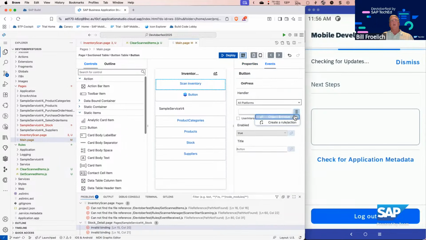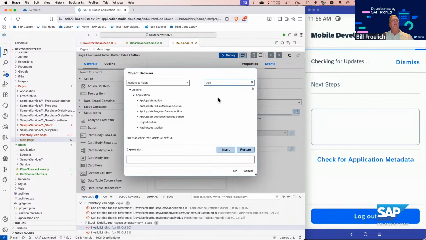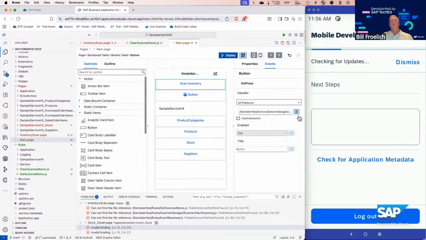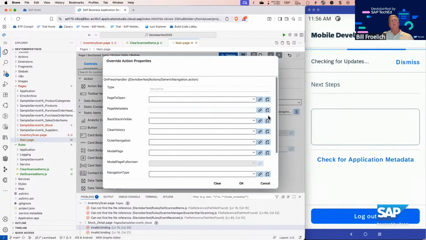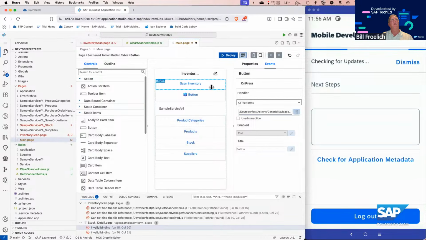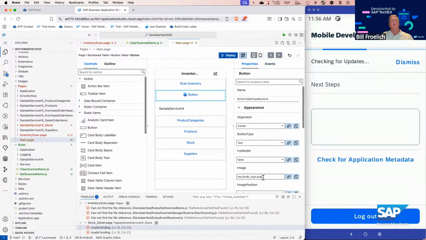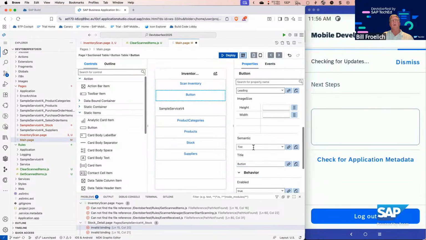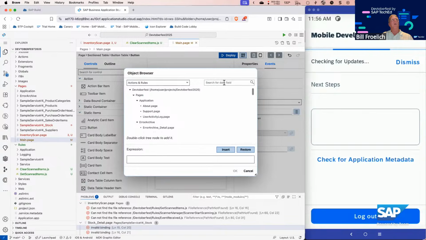For this one, we're going to use our generic navigation action, and we're going to override that. Instead of calling the generic page, we're going to pick our scan page that we just created. And the second button, we're going to use to clear the list. We're persisting that list in the application so that we can go in and out. Scanned items. And this one we're going to call our rule to clear the scanned items list.